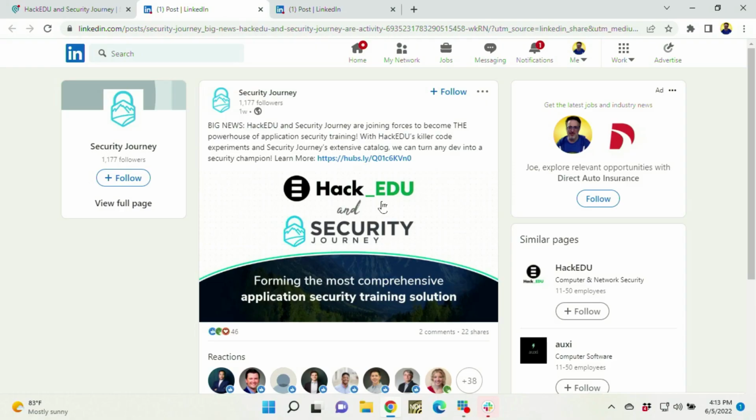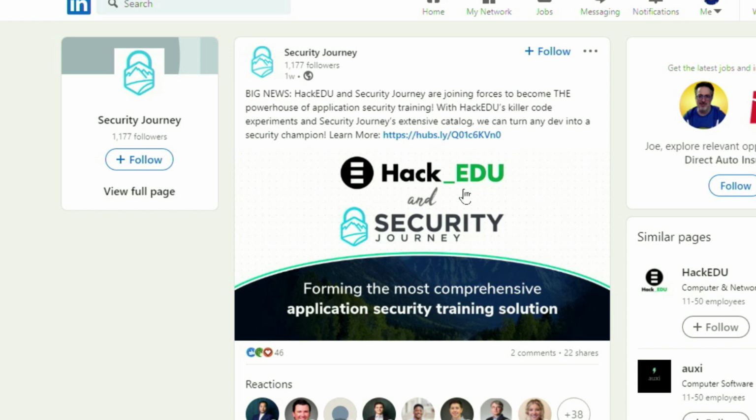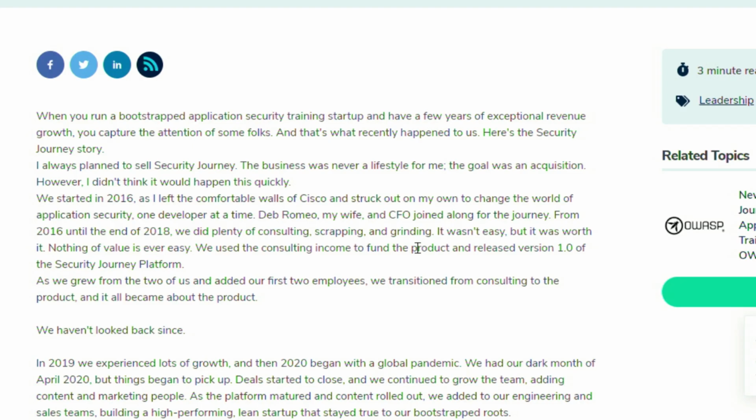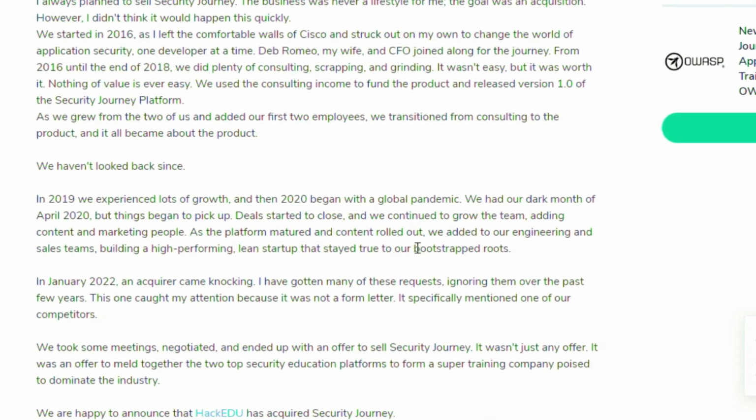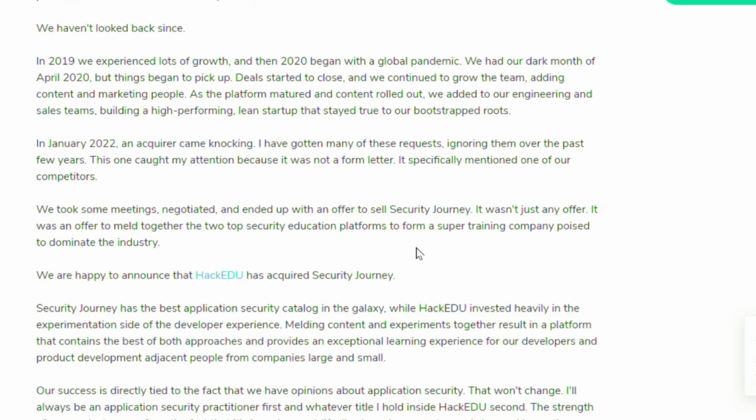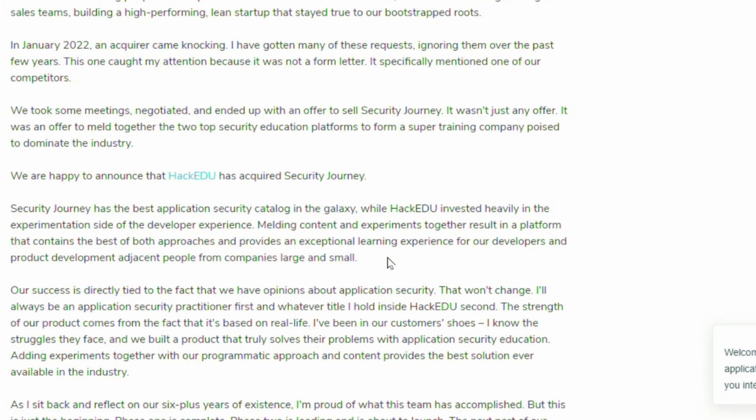Next up, security news. I'm a big fan of online education. I learned about HackEDU a few years ago, which is an online platform you go on and interact with the console as if you were really doing security practices. I just noticed that they just merged with Security Journey, and that's what this next post is all about. This helps really expand their catalog, and their goal really is to turn any developer into a security champion. It goes over what Security Journey is, why it was acquired by HackEDU, and what that means for security training in the future.